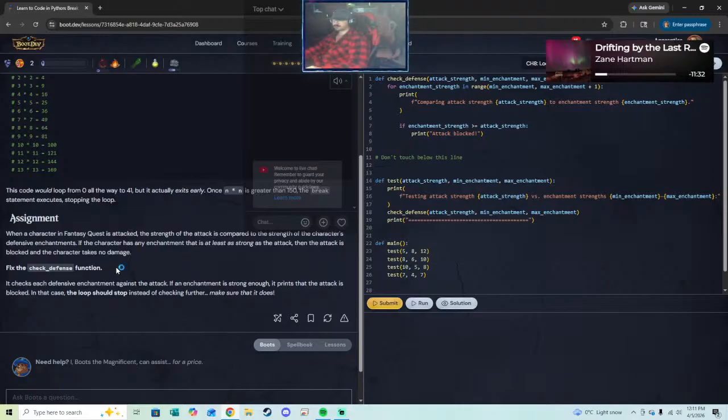Fix the check defense function. It checks each defensive enchantment against the attack. If an enchantment is strong enough, it prints the attack that is blocked. In that case, the loop should stop. Instead of checking further, make sure that it does.